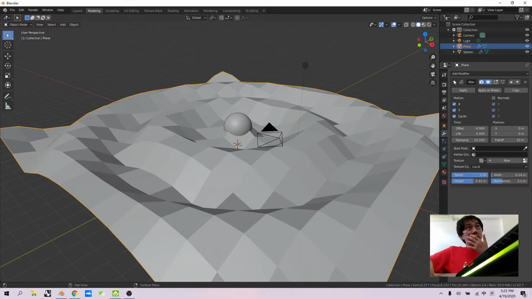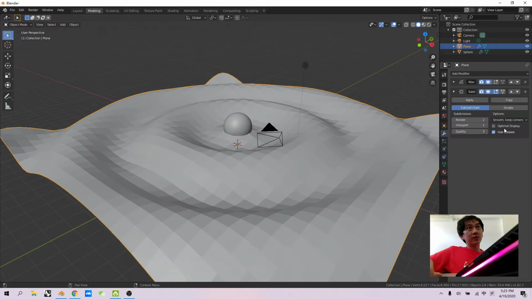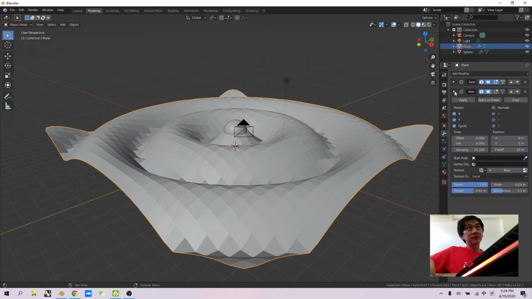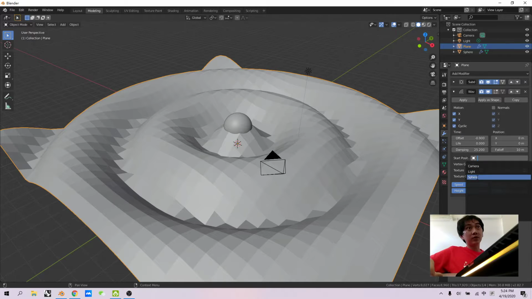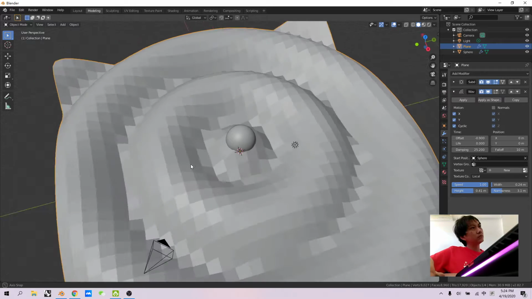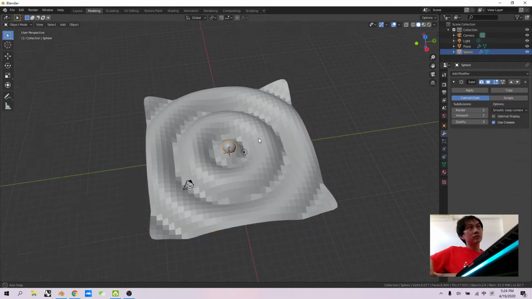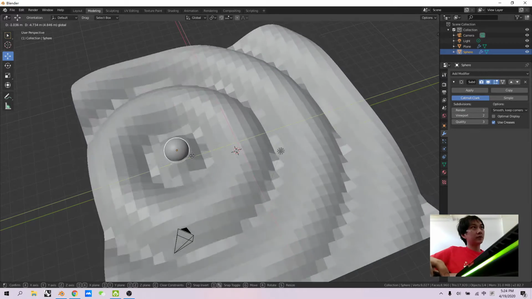Let's go to subdivide. Put the subdivision surface on top, so it's subdivided before it's actually waving. Then we can continue and make that object the sphere. Now you have this thing going around with it.